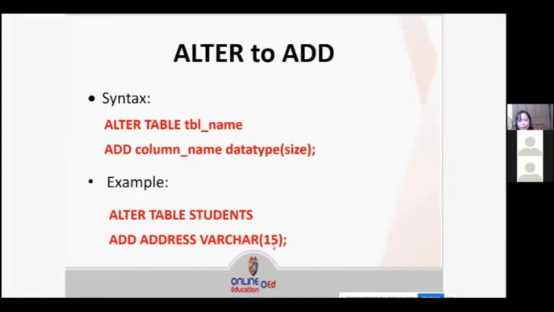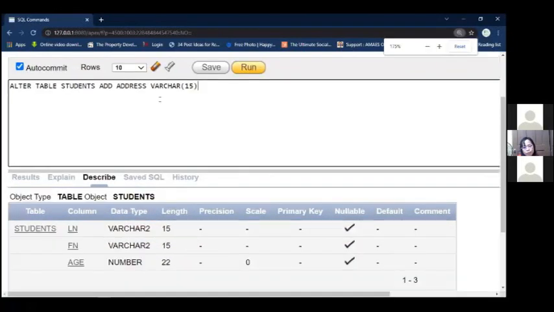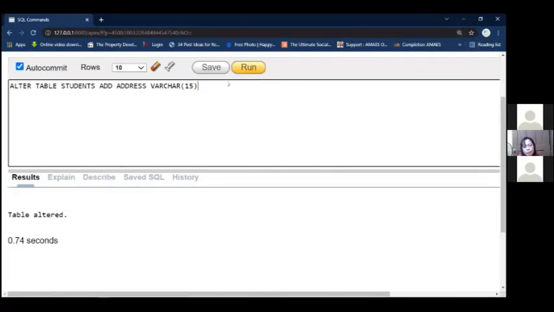Okay. So let's try the alter to add. Alter table students, add address varchar 15. You put add. Again, you can do it in one line. Hindi mo kailangan mag-enter na mag-enter. Okay, you put address. Okay, very good. And then semicolon. Do not forget the semicolon always.